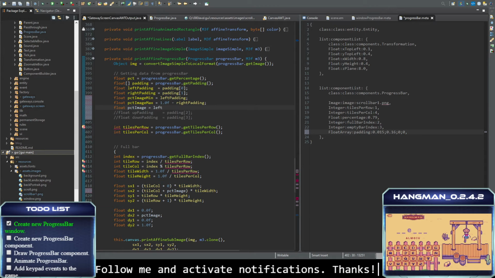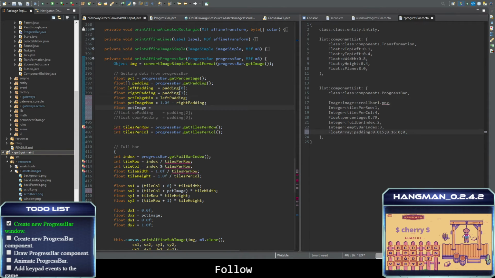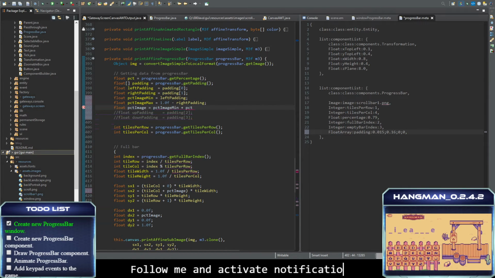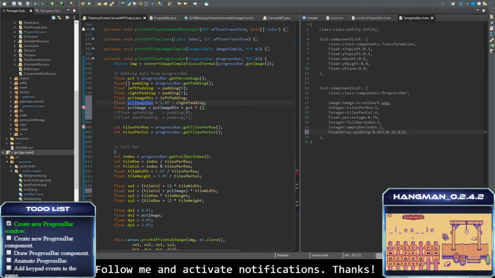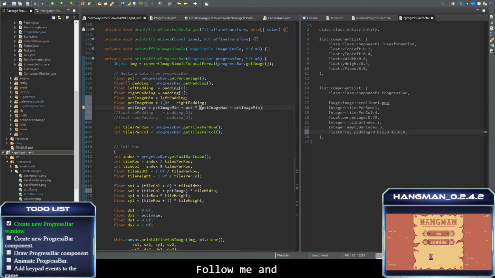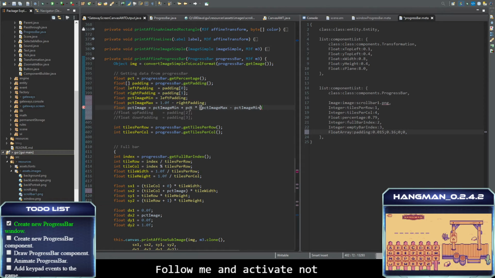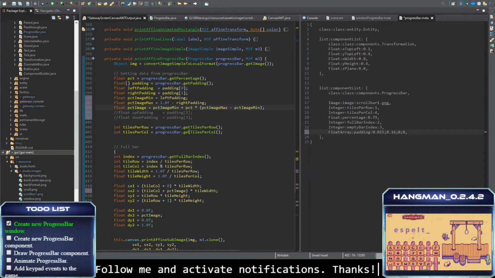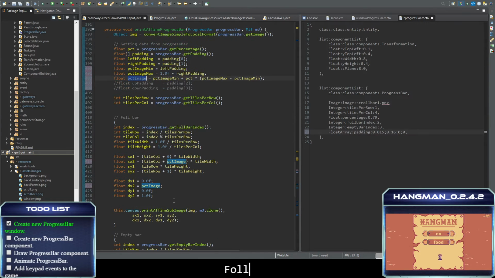So it will be the left padding. Oh, okay, let's use the minimum plus the percentage of the range. The range is between maximum and minimum. So this is the area. So maximum minus minimum is the 100% minus the left and right padding. So okay, this is the percentage of the image instead of the percentage of the progress bar. So this percentage of the picture is what we need just to draw it.